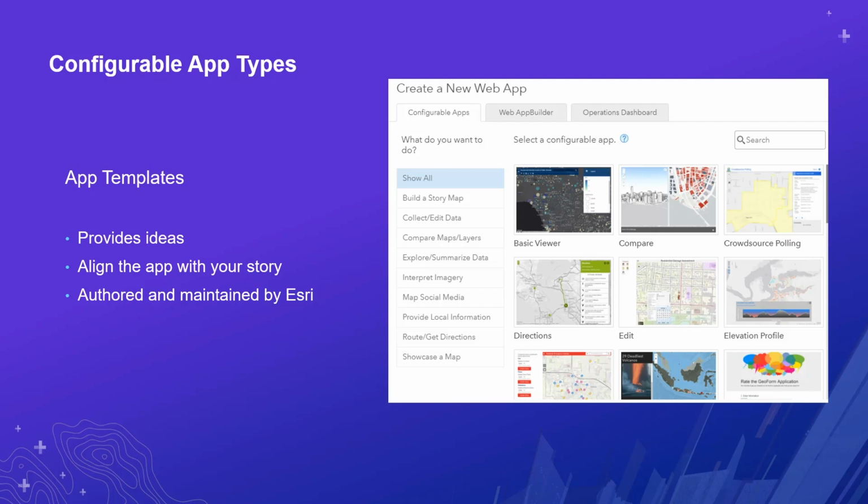This may involve some trial and error, but it's still going to be easier than developing from scratch. All of these templates are authored, hosted, and maintained by Esri, which will hopefully give you some peace of mind. They have been tested and vetted, and the code is frequently updated with new functionality. We introduce new templates regularly, and they are often driven by customer input.